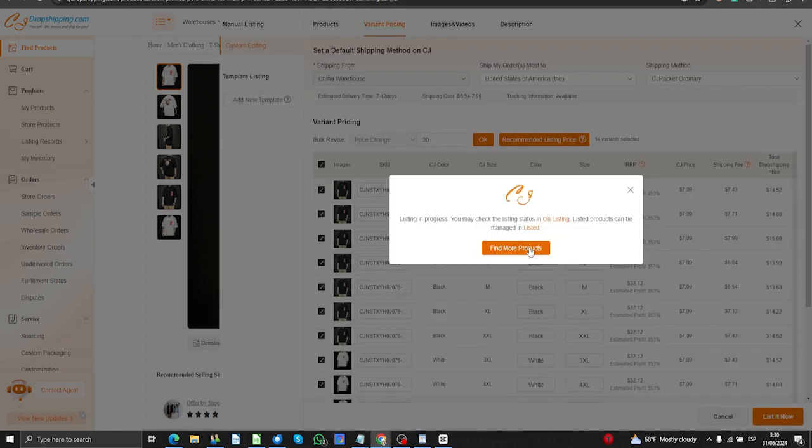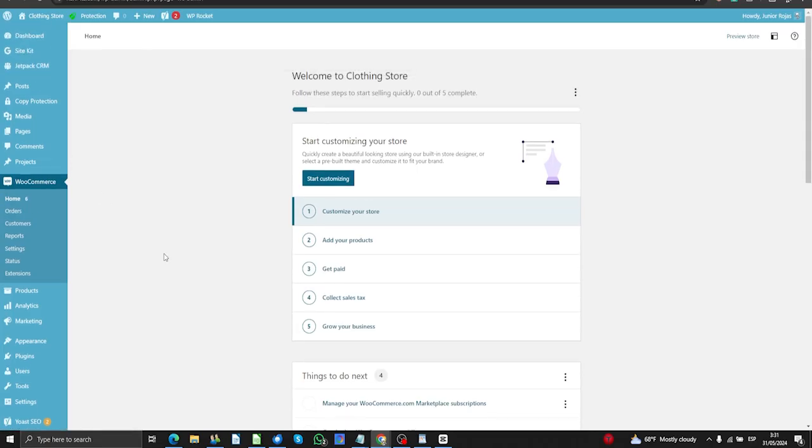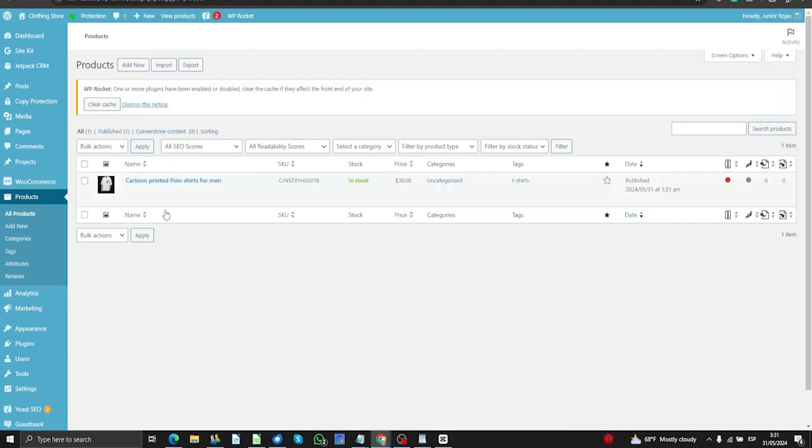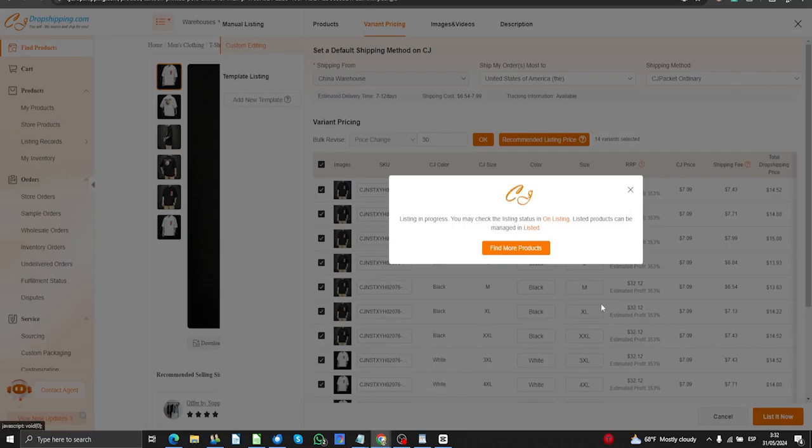All right. So after some time, if you come back to your WordPress site, this is the main site of your store. Let's go into products. Okay, there you go. So basically, you just import the product itself from cjdropshipping.com to your store or WooCommerce site. And this is how it looks once it comes up.